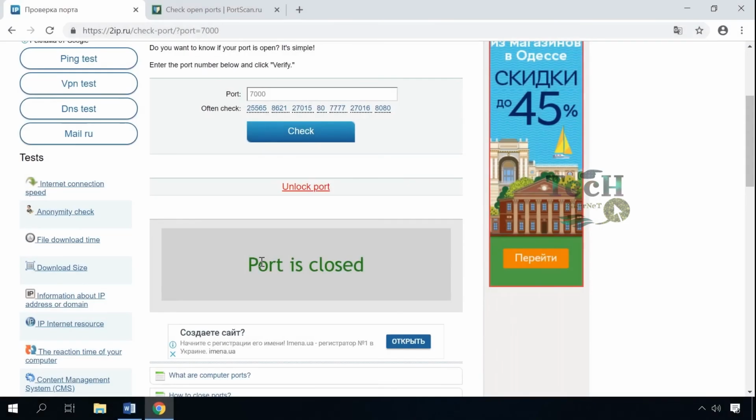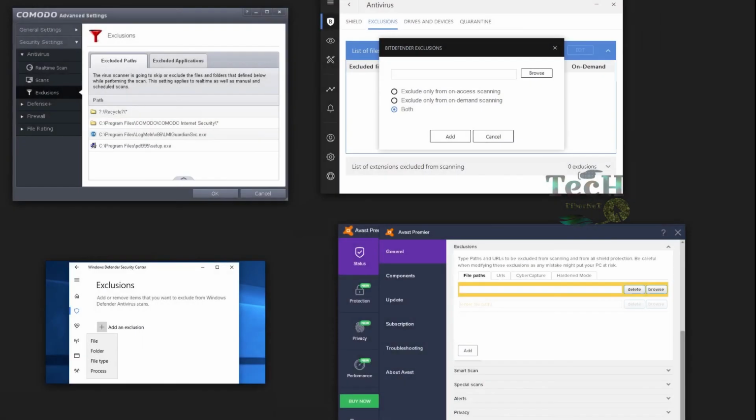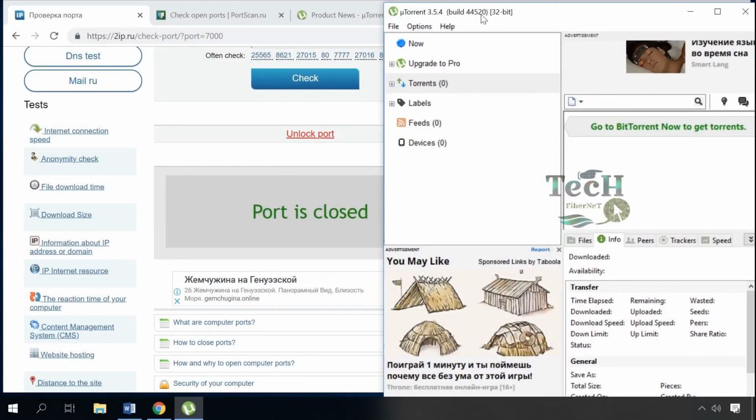If the port is still closed after all the actions, it means the port is closed in the router. You can watch another video on our channel to see how to forward a port on a router, and the link is below as usual. To open a port in antivirus settings, you should find the exclusions section and add the required program to the whitelist. Here is one more way to open a certain port with the help of a torrent program.